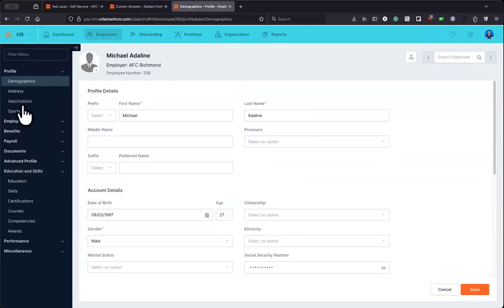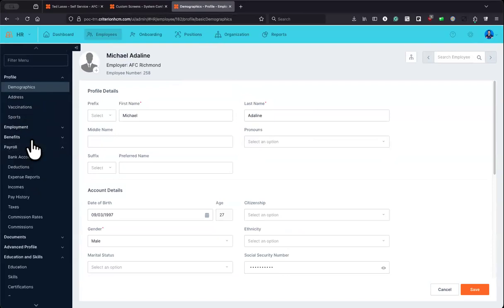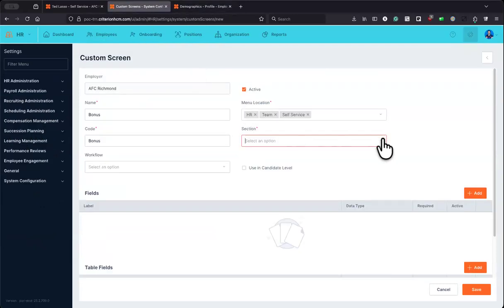You could determine, like here, you'll see vaccinations and sports are right here. Those are two custom screens I've created. I don't know where the other one is. Benefits. All right. So you can see how that would show up. It just goes to the bottom of the list there. And when I create that, so let's just make this pay one because it's bonuses. Kind of makes sense here. Here you'll notice I can show this over on the candidate if it makes sense. So that would mean that when I go into recruiting and I'm looking at a candidate, it would have this custom screen available to me to use. Maybe not for bonus, but perhaps there's something else you want to use.